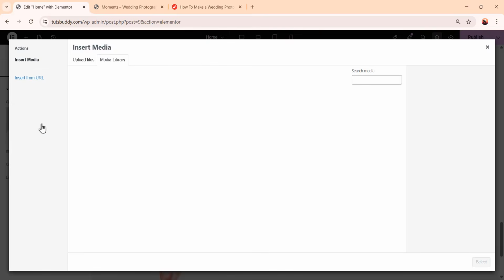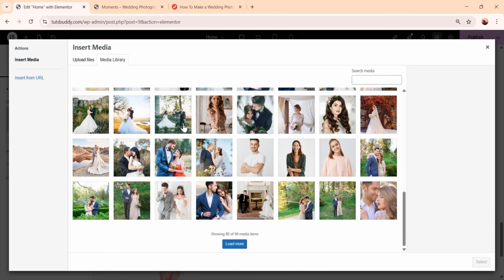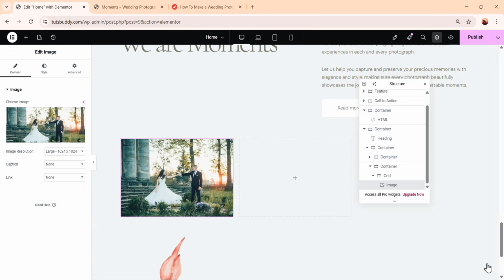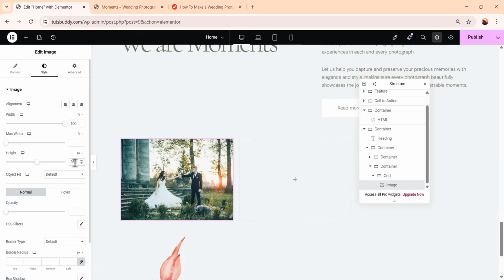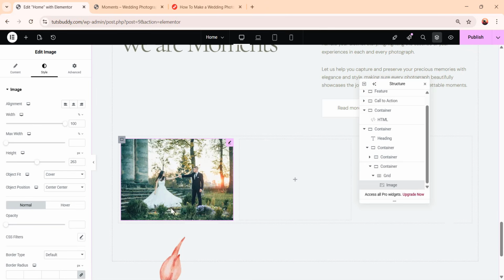So go over this choose image. From here, I'm going to choose this picture and click on select. As you can see, it has added this image over here. Now go inside the style tab and make the width 100%. Okay, now the height would be 263 pixels. Okay, now from this object fit, select cover.